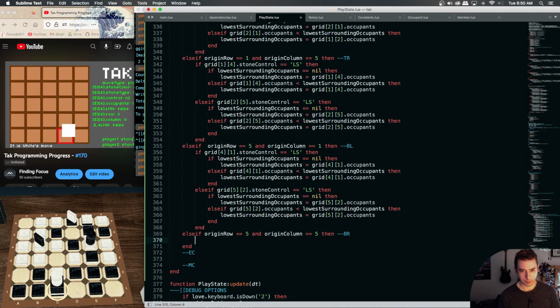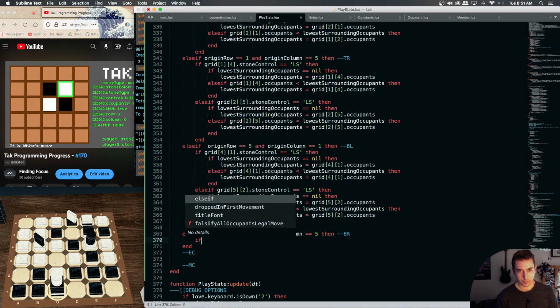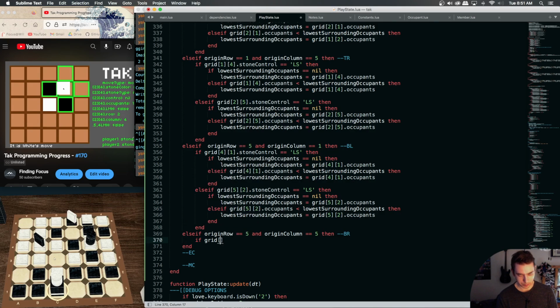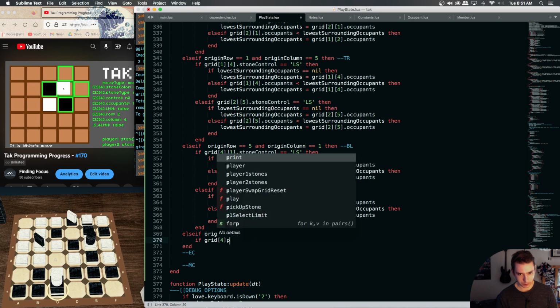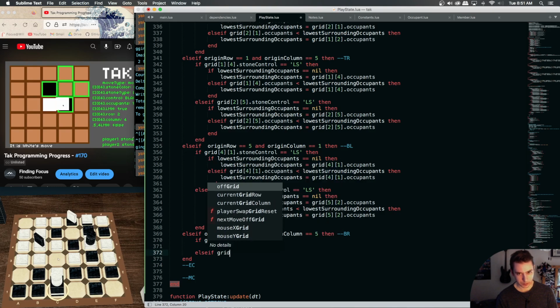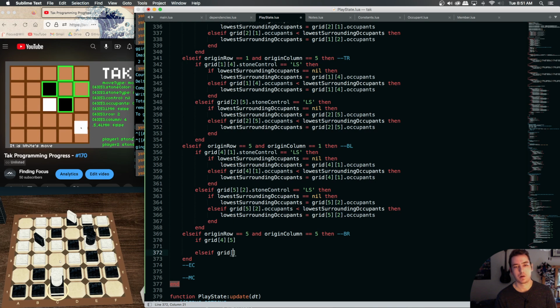And then we've got our bottom right. Now if we're in the bottom right, we need to check one right above us and one to the left of us. So the two grids we need to check are right above us, which would be row 4, column 5, and to the left of us, which would be row 5, column 4. 5th row, 4th column, yeah.